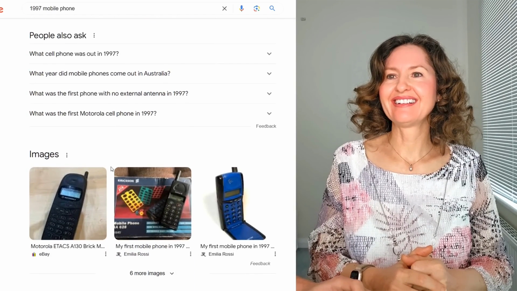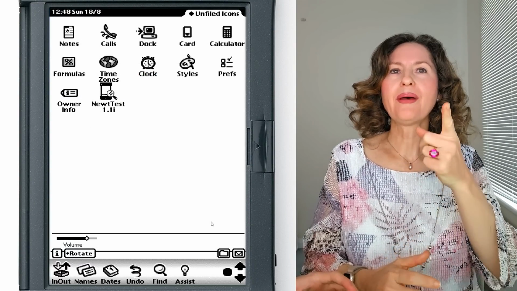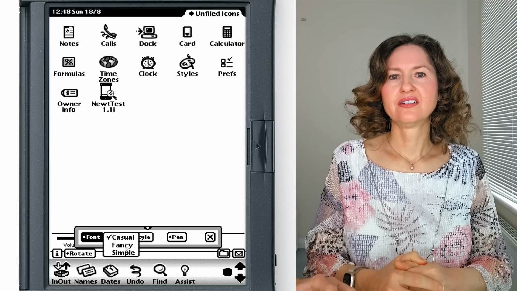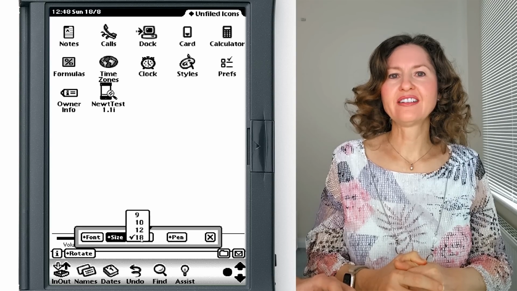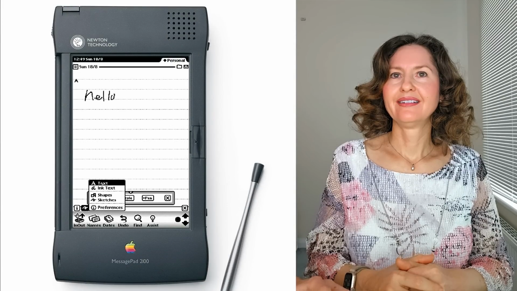And your own info, and there you are. What about more stuff, styles? Yeah, that was the styles. You can change the font, casual and fancy and stuff. Do fancy. Let's do italic. I've got to draw it into text.